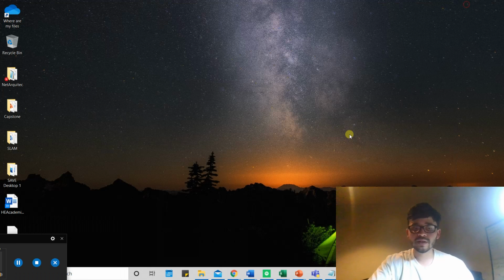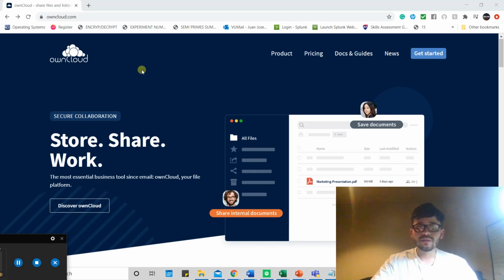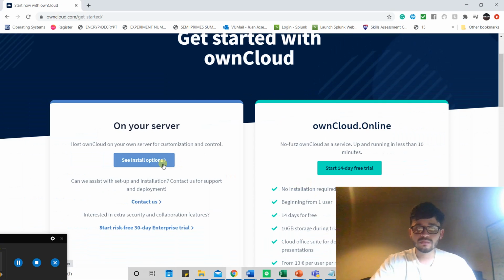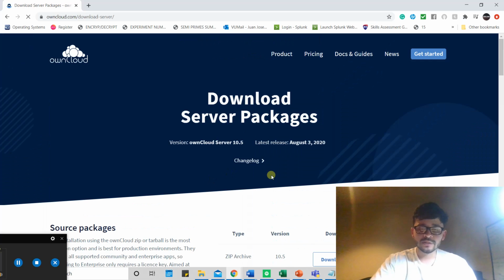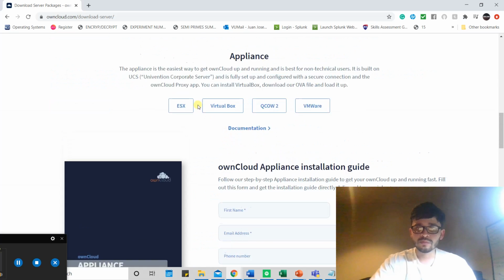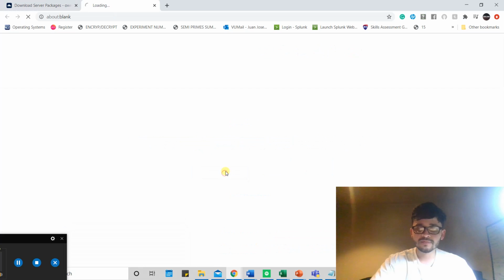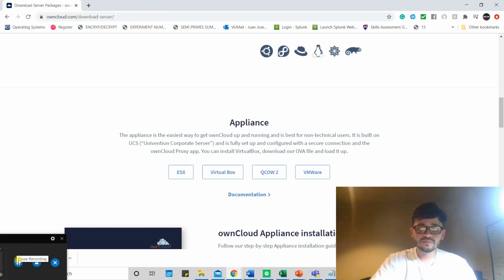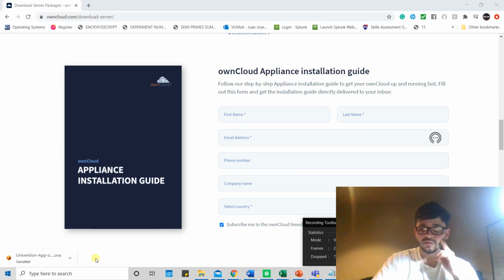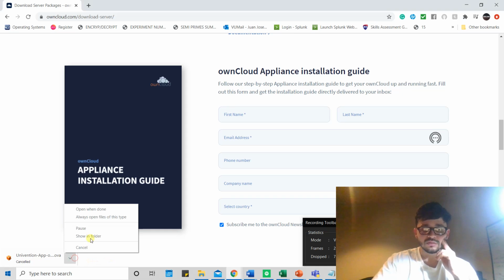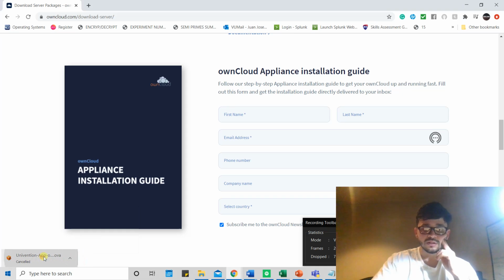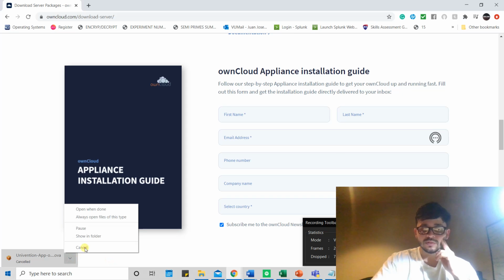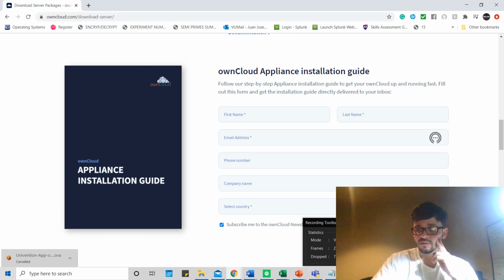Now I'm gonna start to deploy the cloud. I'm gonna get started on this website. I'm gonna go to server installation options. I'm going to obtain the appliance VirtualBox. That is gonna take me around 2 hours to download, but I already got it downloaded.